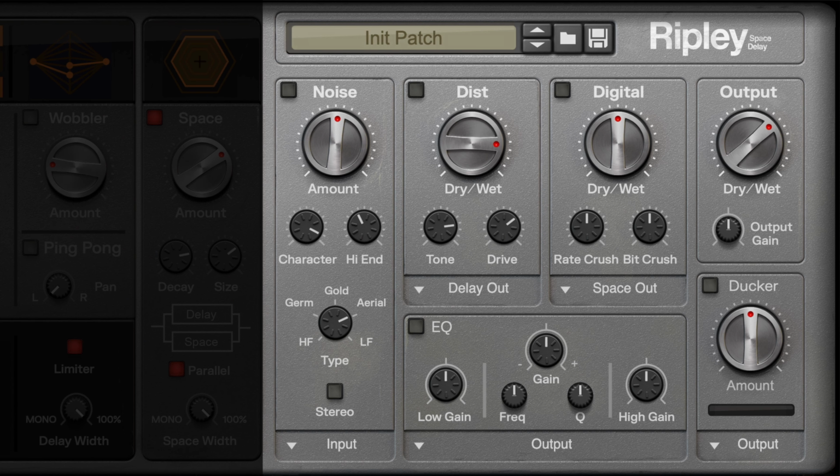The right half of Ripley is a sound design signal coloration unit, but one that specializes in complementing and integrating with a delay signal. There are various tools here that help us color and often degrade our delayed sound in ways that give it more character. Let's check them out using a new sound example.